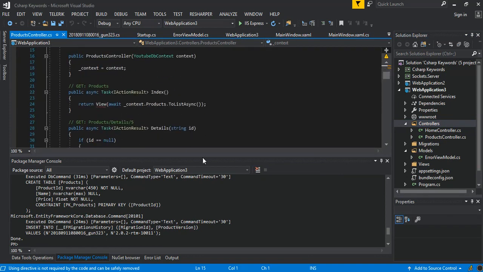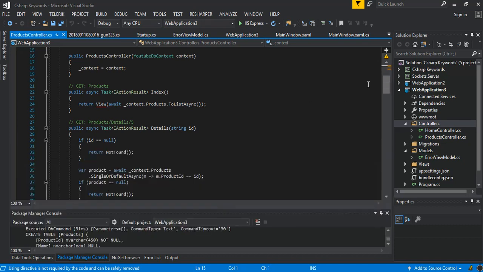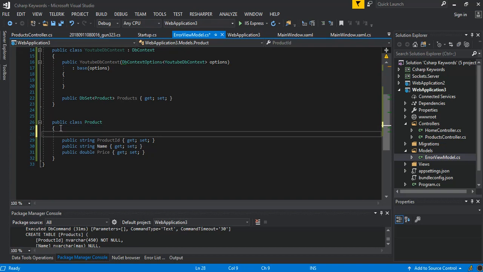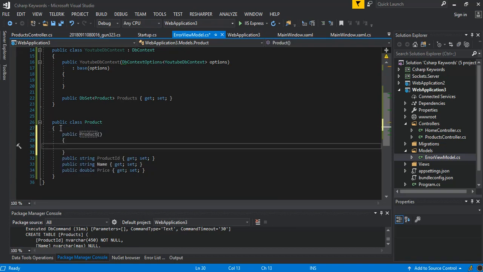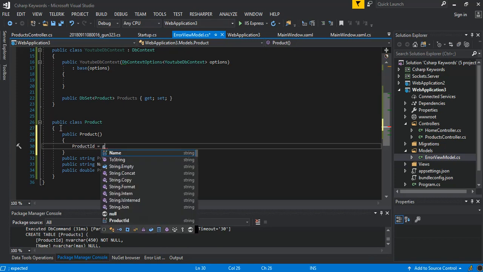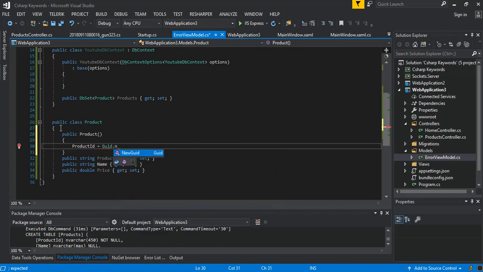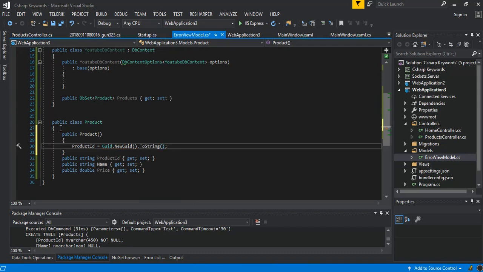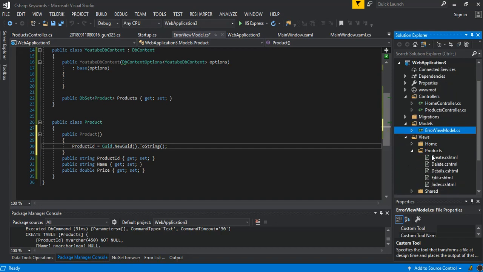Before we run it, one thing I want to do is come to the models where we've got our models saved, here inside the Products. We just add a constructor that sets the product ID. We just use a GUID to string. Right. Now we come to the views. You see, we've got the product views, all that stuff. So we just open the create.